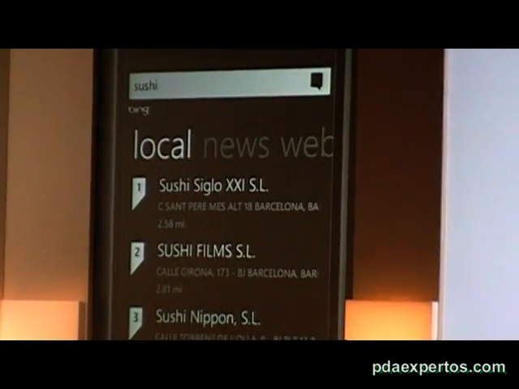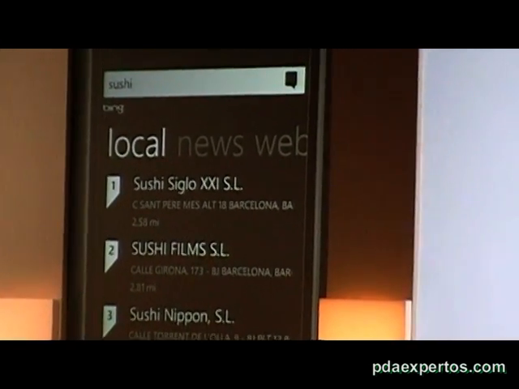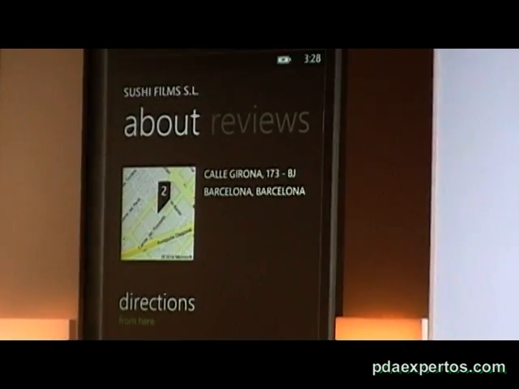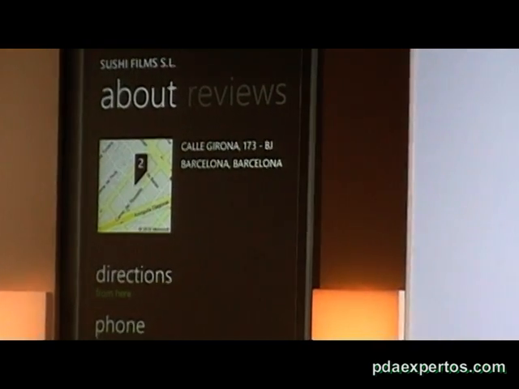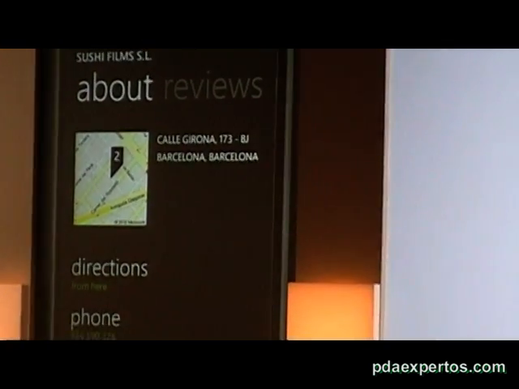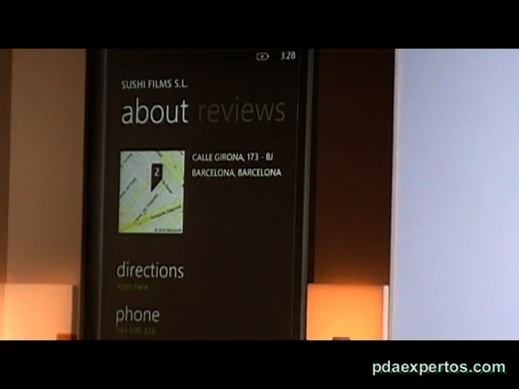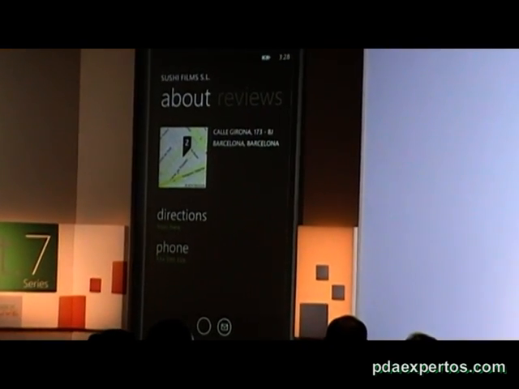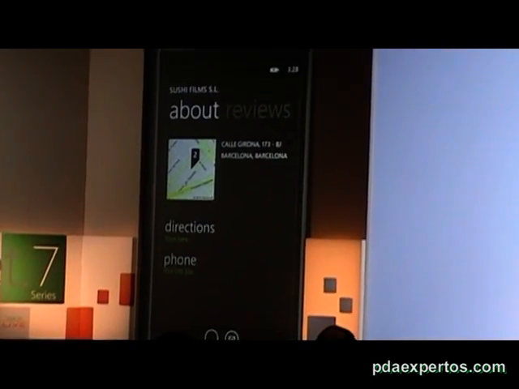Now, even more, if I want to pick one of these, I'll choose Sushi Films. I'm not sure what that is. The Bing engine tries to provide enough data, so with instant touching, you can find more about each one of these places. Now, here in Spain, we have not filled out all the data for these items. I want you to imagine more stuff, which is what you'd see in the US, and as we fill the service, you'll see that here as well.